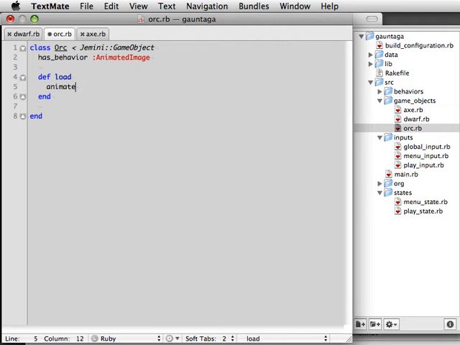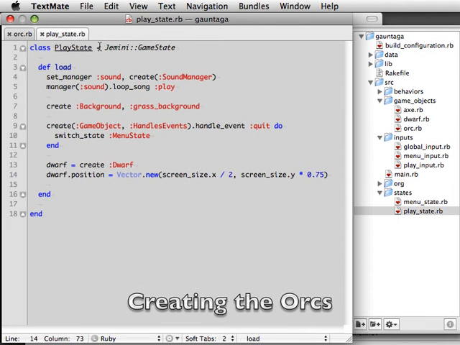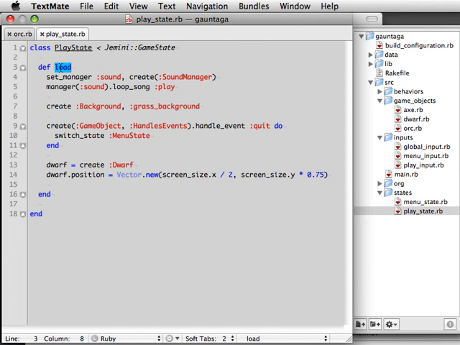Within the load method, we specify that it should animate as an orc, which will cause it to load several PNG files prefixed with orc underscore from the data directory. And now let's create instances of our new class. Within the load method for the play state, we're going to create 4 orcs to go across the top of the screen.